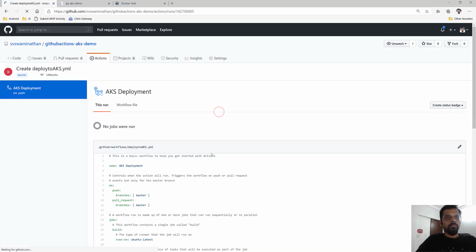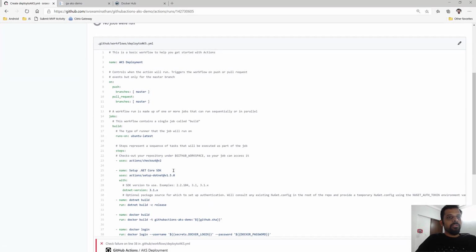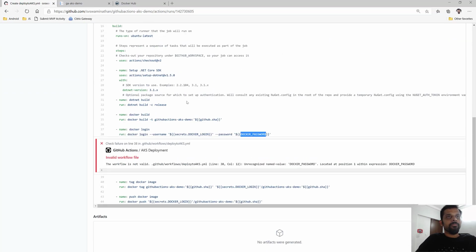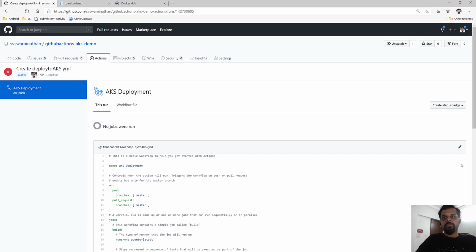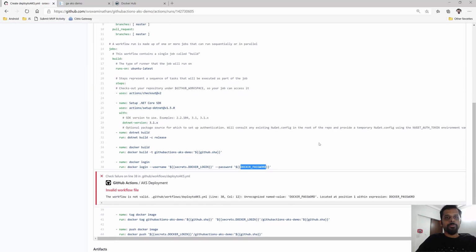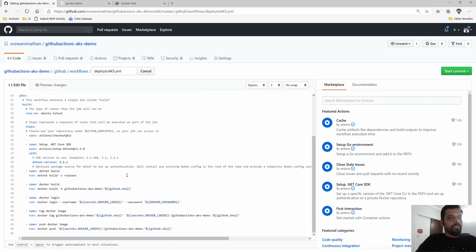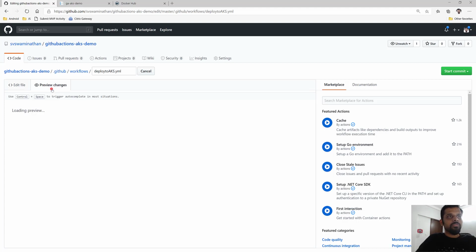Okay, it looks like there's a problem here. So if there is an issue, it is gonna do this. Okay, I think I missed the secrets dot here. My bad. Okay, so that's how you can also see how the actions validates the workflow file, the first step before even running it. Let's go back here and then say secrets dot docker password, secrets dot docker password, secrets docker login. Okay, so I think this should be good now.